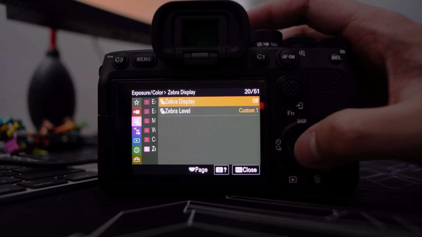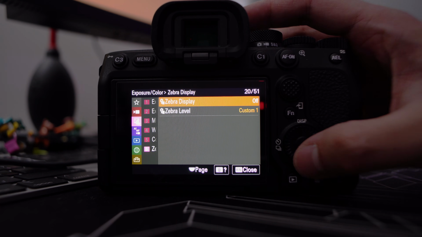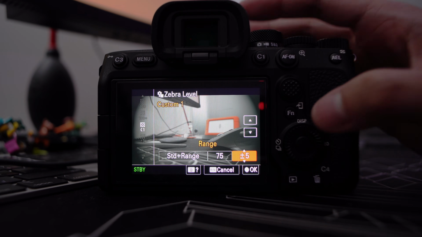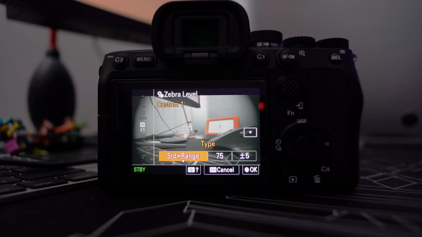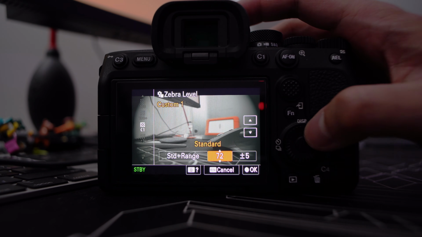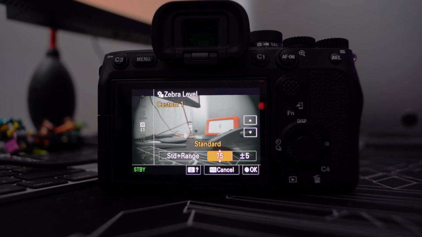And zebra display, I have it on a custom button, and I have it on custom. So custom is 75 plus and minus 5. When I'm using zebras, I use it for skin tones, and usually the exposure range for skin tones is around 70, 75. So I have it on tolerance with that. Sometimes I like it to be at 73 so that it's closer to what I would like it to be, but 75 is kind of my limit. If the zebras show up on the skin tones at that level, then I will slowly bring it down a little bit so that we expose the skin tones very well.